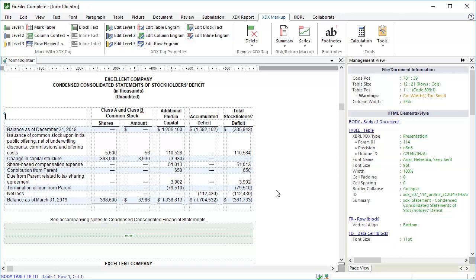Next, let's tag the columns with our dimension members. Our columns have one heading that is spanned. The Class A and Class B common stock heading spans over two separate data columns, the shares and the amount columns. XDX engrams must be placed in the first row of the table, so that span is going to cause problems. Usually you'll want to take care of problems like this during the HTML cleanup and formatting of your document, but I'm going to show you one method to handle the spanned heading.